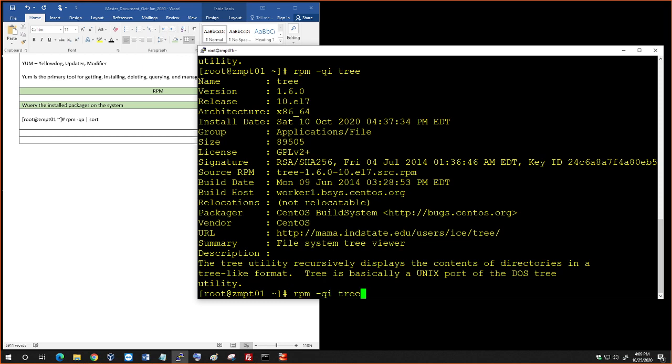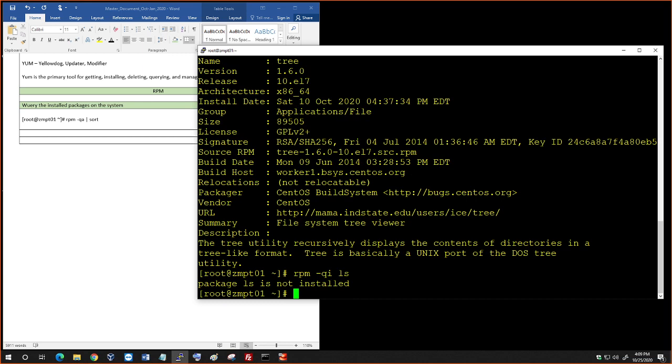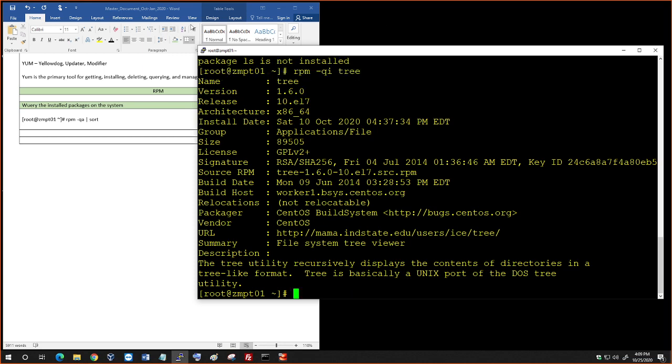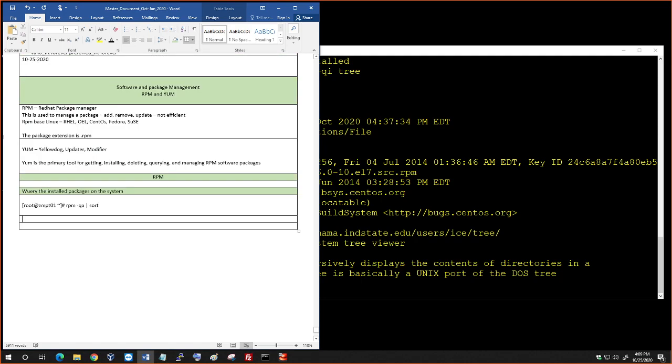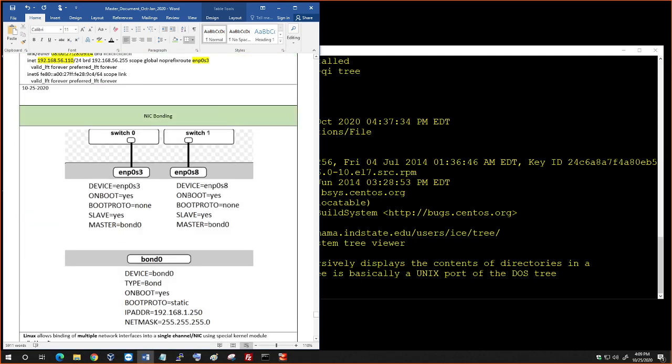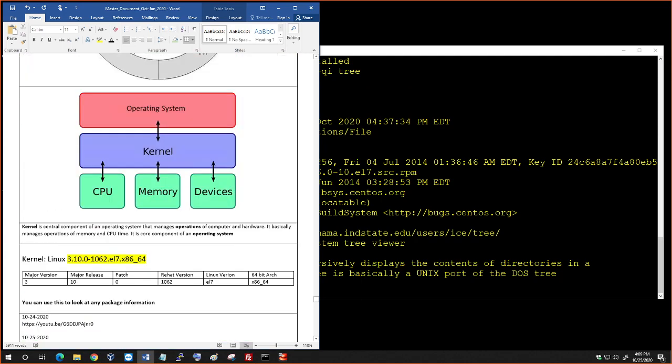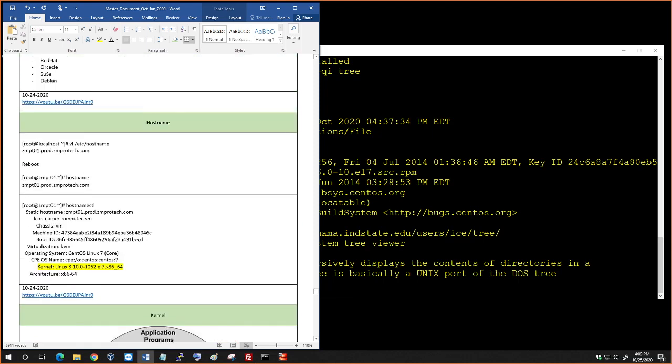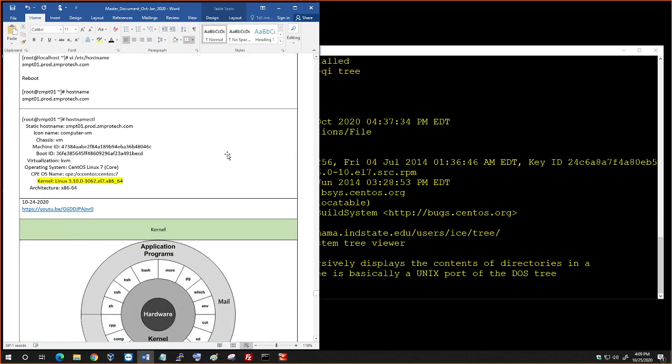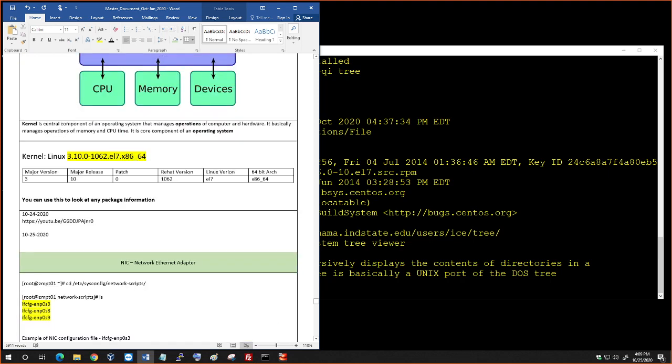So let's see if we could do ls here. ls is just a command, it's not a package. But anyway, let's stick with the information we have about tree here, okay? When I talked about the package information earlier, yesterday, you could come back here and relate to this information. Where is it at? Okay, here.